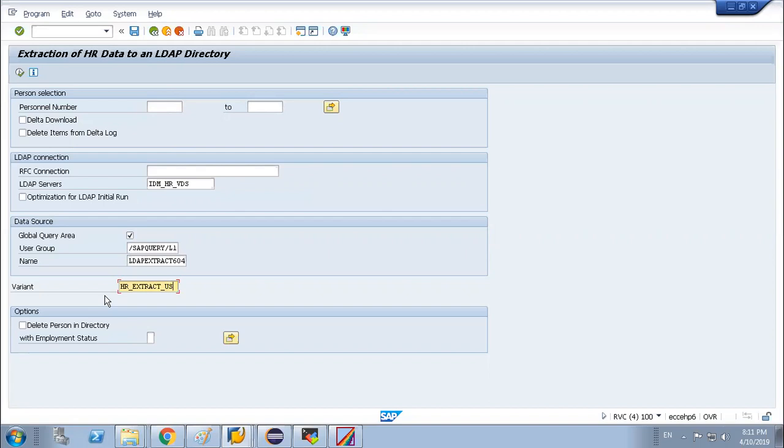Samrat, before executing it, show them the difference in VDS and now which data is there, and which data is going to be added.